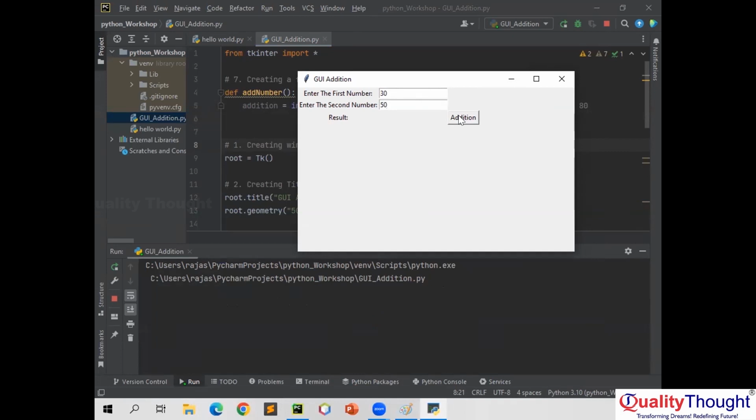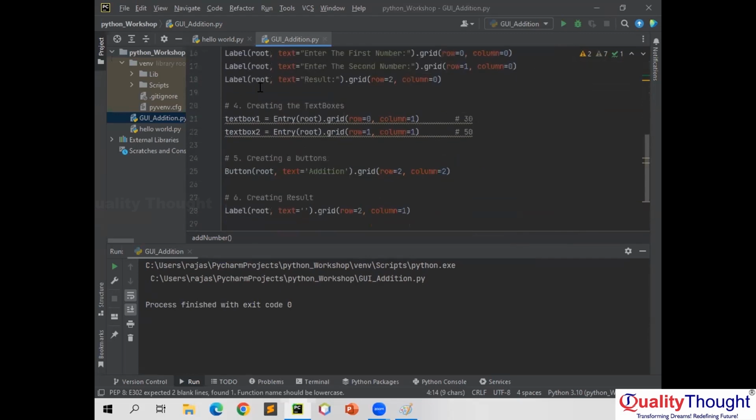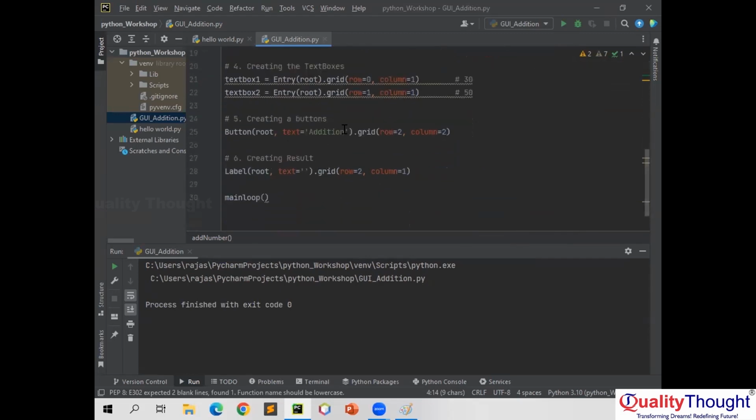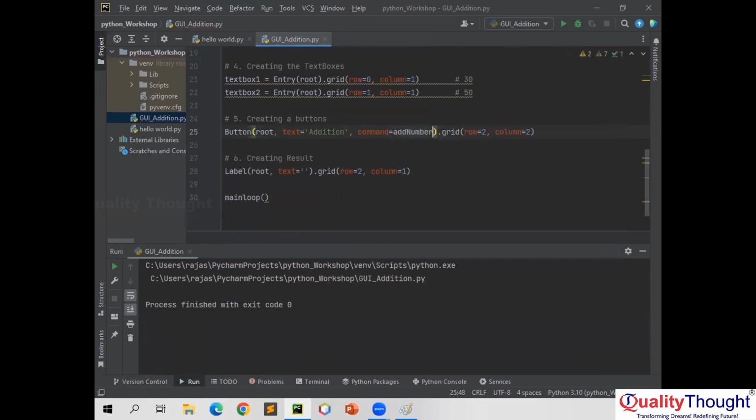As I told you, function, people will go only if it is called, they won't go without being called. So here too, when I click this button, for a particular function to run, I need to call that function. I need to call that particular function. So if I want to call it, you need to take this add number and just go back over here, take the button, and provide it as a command as add number.